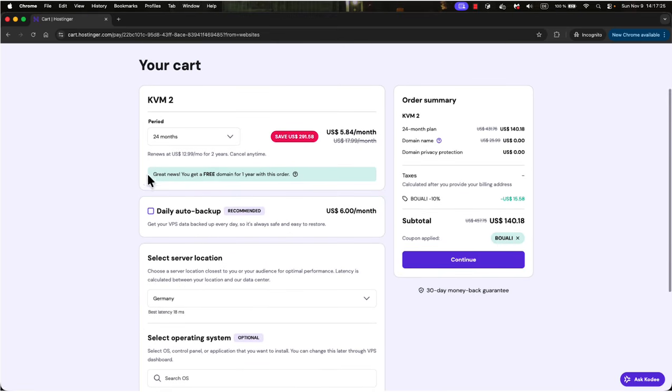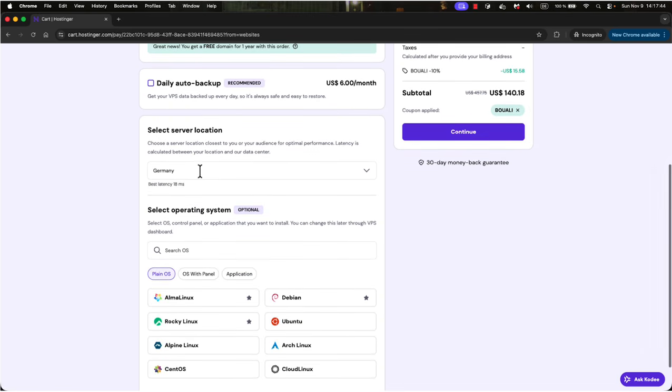All right. So here you have the option if you want to enable the daily backup or not. This will back up your server daily, like your whole VPS. And for that, you need to pay an extra $6 per month. Then you need to select the server location. By default, it will try to select the closest or the best option for you based on your location. For example, in my case, Germany, it will give me 18 milliseconds of latency, which is the best for me.